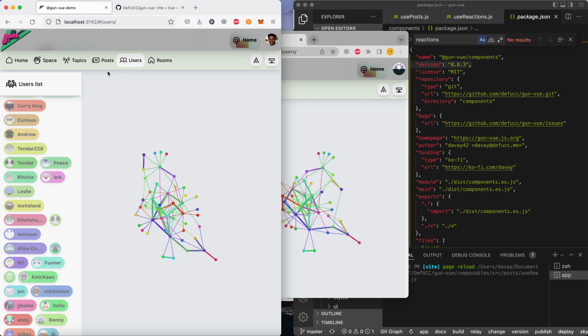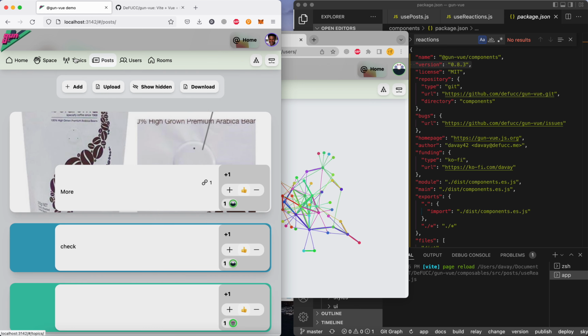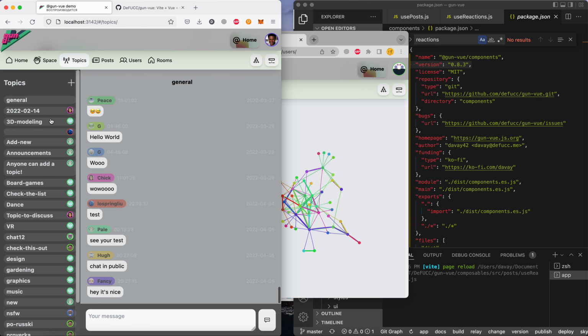Also, I think that at some point we may have graph views for any data, any structures inside the GunView app. So let's take a look at topics, for example. These are a little bit upgraded too, because now we have the routing done right.